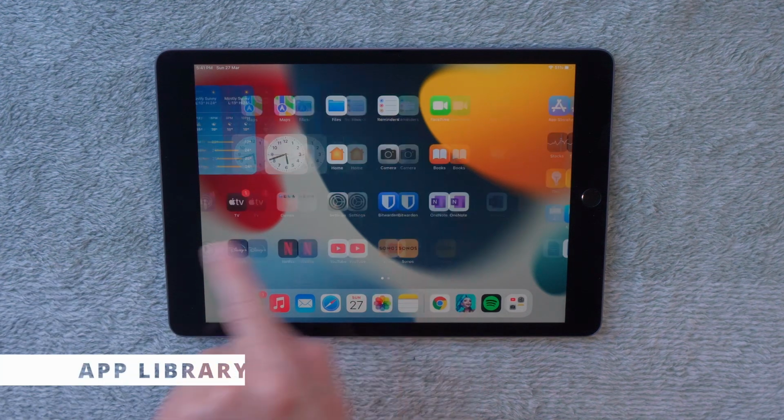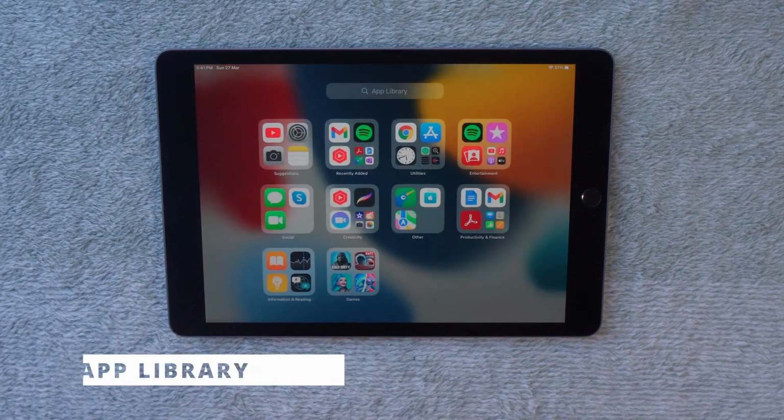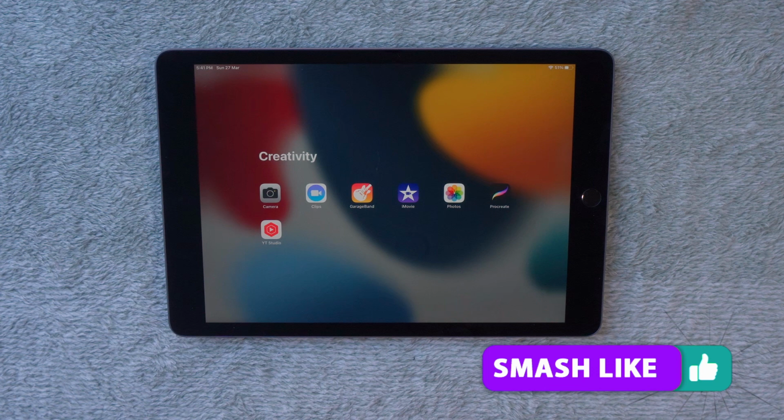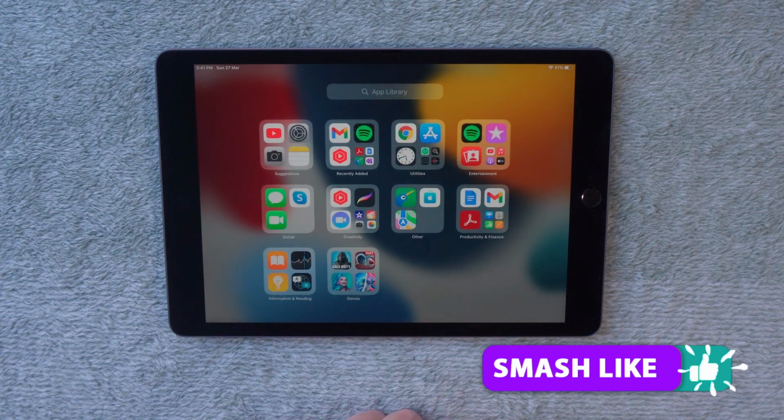And to get access to your app library, all you need to do from the home screen is swipe left all the way to the end and it will show your app library. Not only does it show you all the apps, but it themes them and groups them according to the type of functionality and the type of app that it is.